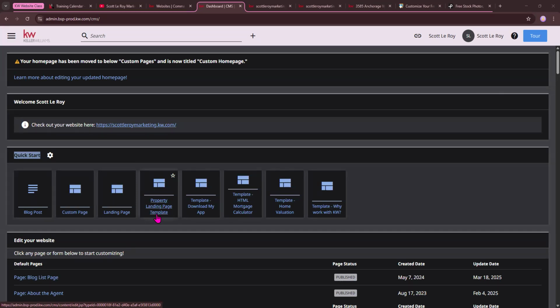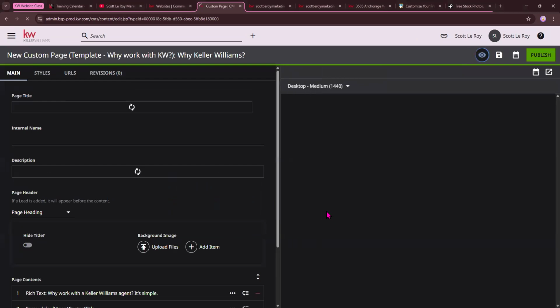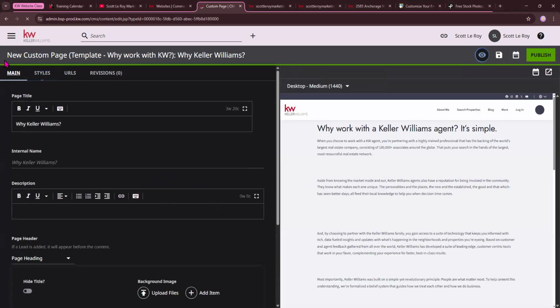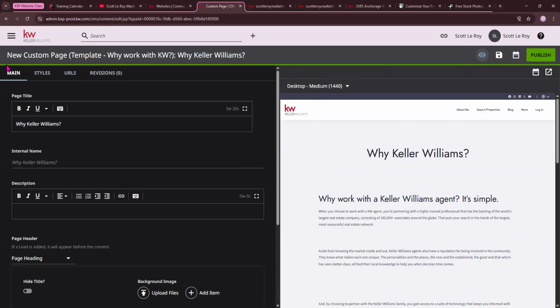The first one that we're going to take a look at, though, is going to be this last one. It says template, why work with KW? So we're going to go ahead and click that one right here. And that's going to open us. Anytime you're in a page like this where you're making edits, it will say in the top banner what page you are on or what item you're working on. So you can always refer to that.